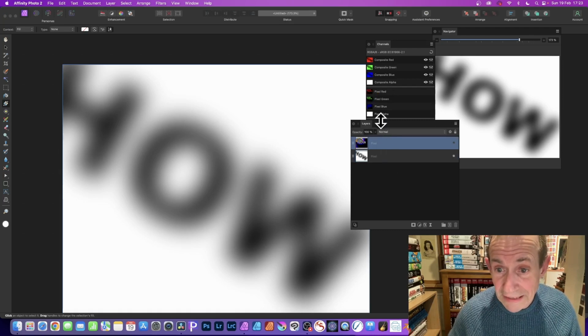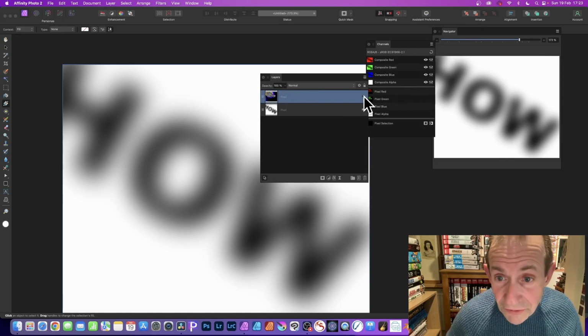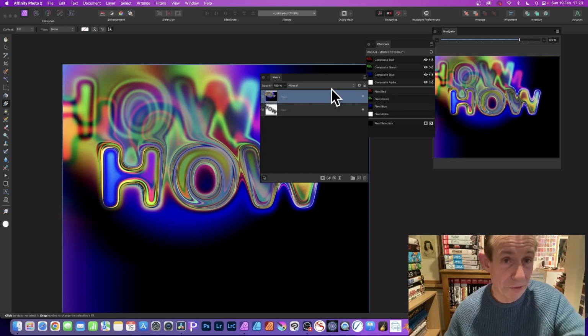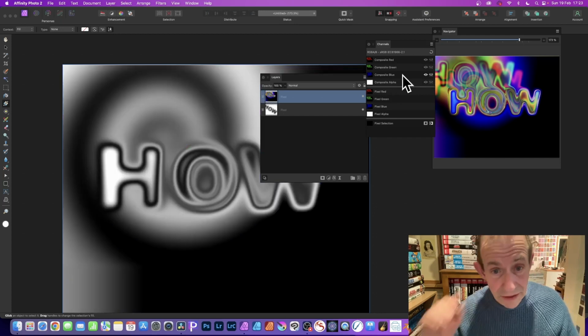So again, go back to the pixel layer. That's the key thing. Select that. You can see I've got to select that. So make certain you've got that now visible again. Otherwise, you'll be using the other one. That's the one you're working with. And now you can go to composite blue. So click there, composite blue.